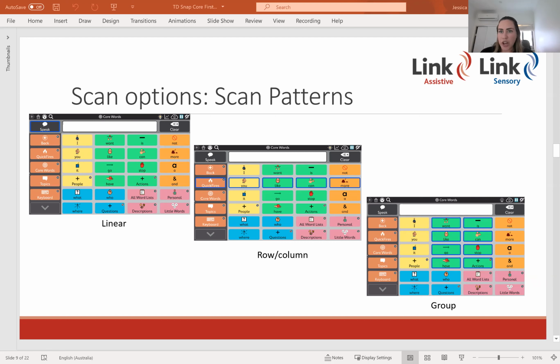So as just a quick overview, the first scan option that you've got is thinking about the scan pattern, so the way that the software is going to scan through the different options. And TD Snap gives you 3 different options for scan patterns. So you can scan through your vocabulary in a linear fashion, and that's where each item is scanned individually from left to right and top to bottom.